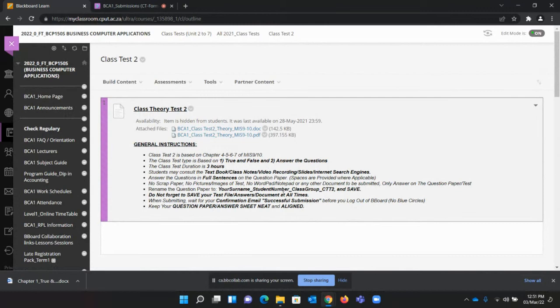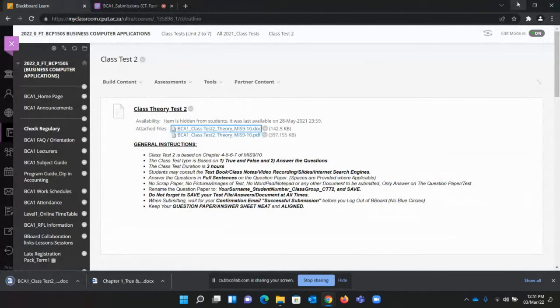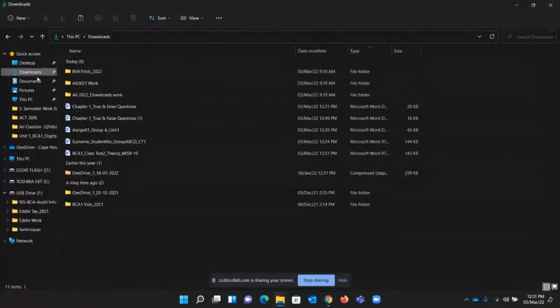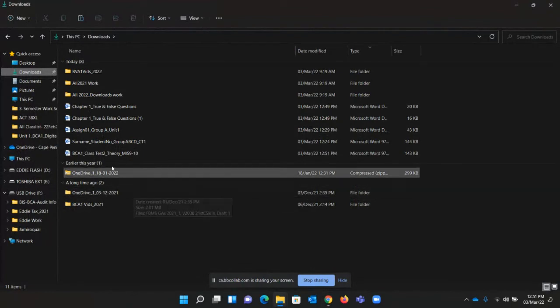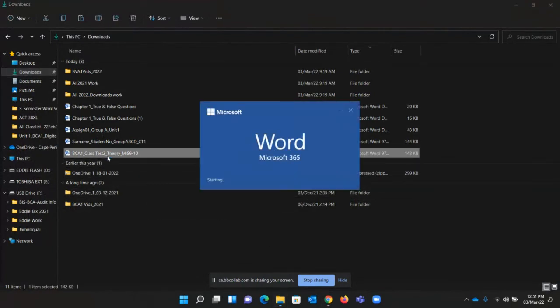Here are your instructions. Chapters 1, 2, and 3, your textbook, your notes, your slides, your video, all your information you have ready. You're going to write for 2 hours and I download my test. And it's downloaded there at the bottom. I minimize my screen. I go into my downloads, which I'm already in, and I see class test 2. Double click and I open it.